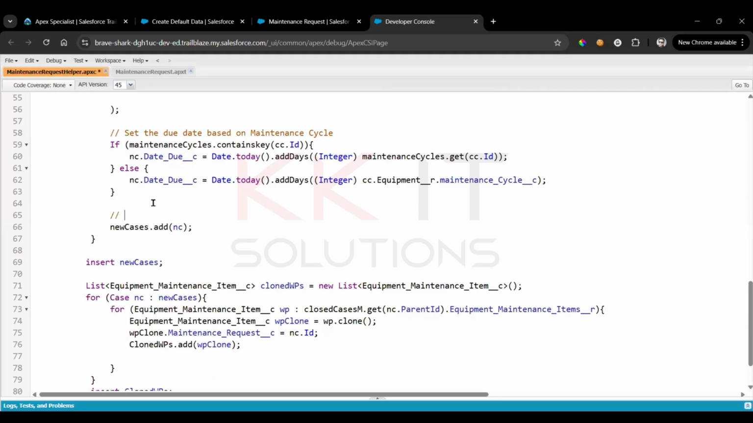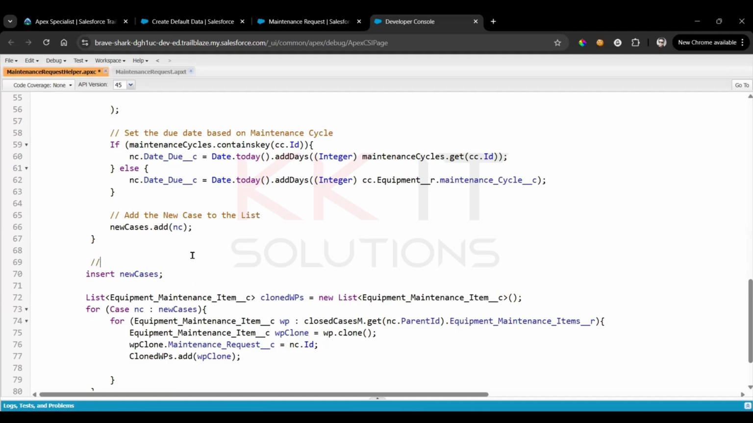Next, so what we have to do? Add the new case to the list. Next, I want to insert the new cases. Insert the new child cases at once. Got it?